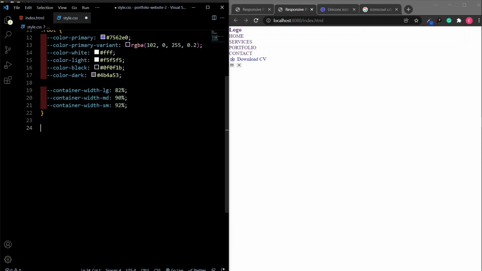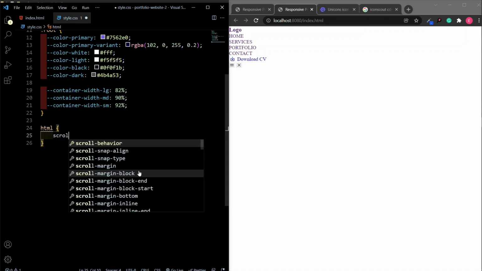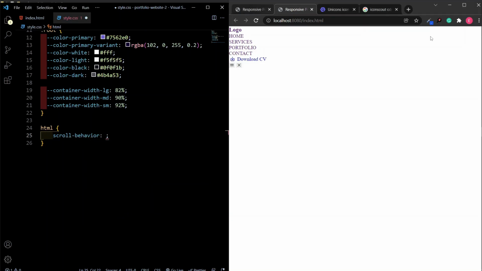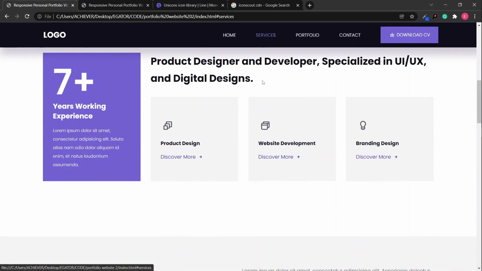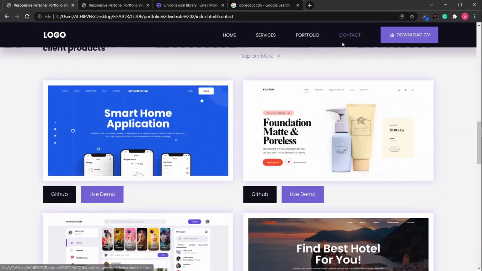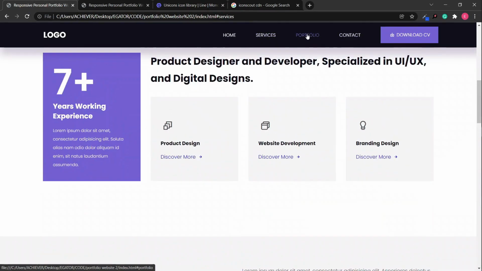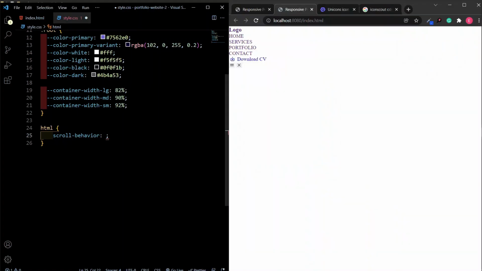Now let's proceed, and then let me give a smooth scroll to the HTML element, so that when we click, let me quickly show you that. All right, so when we click, it will take us smoothly to the section that we want to go. Okay, that is the function of the smooth scroll, or the scroll behavior that we have here. So the scroll behavior here is going to be set to smooth.